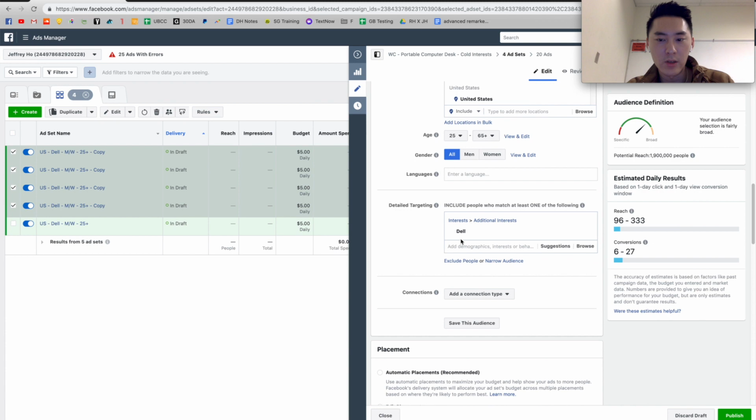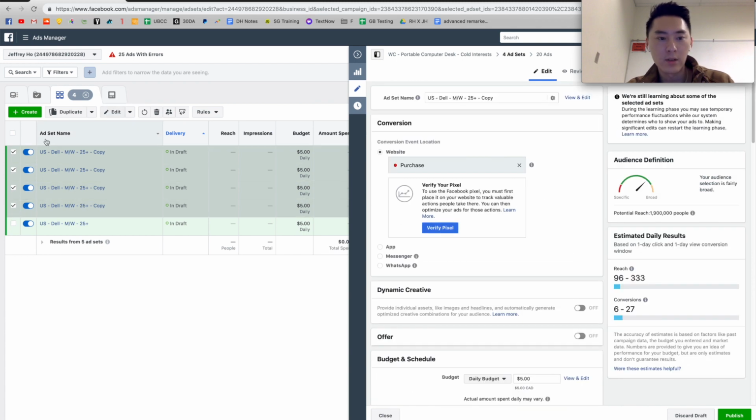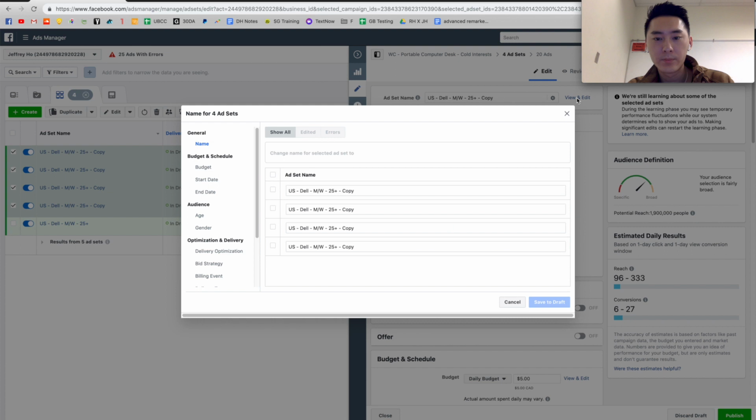So you can see here, this one is 𝗿. So you can go to edit. You select all these duplicates, and you click on view and edit. And then from here, you can do different interests. Interest 1, this is up to you.